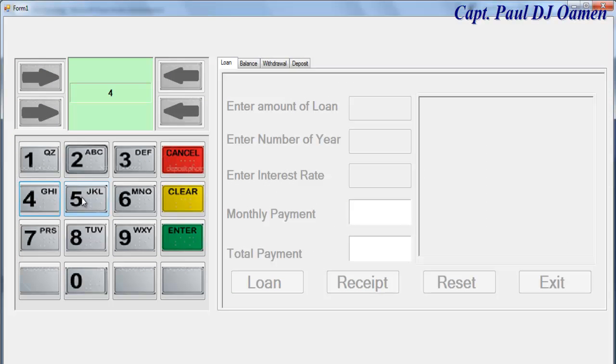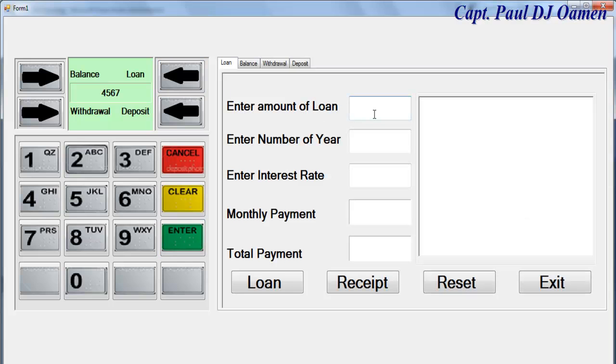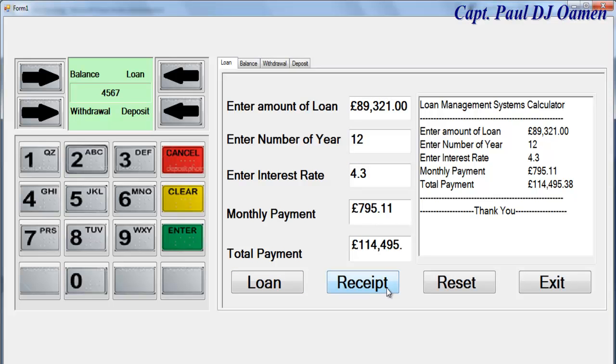Enter the right details, and there, let's go for 89,000 plus, number of years 12 years, interest rate 4.3. Click and check that out.